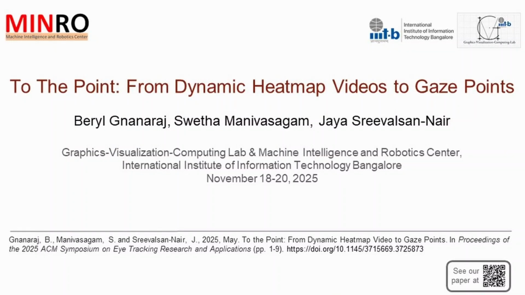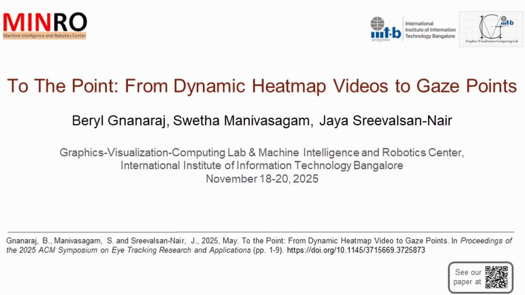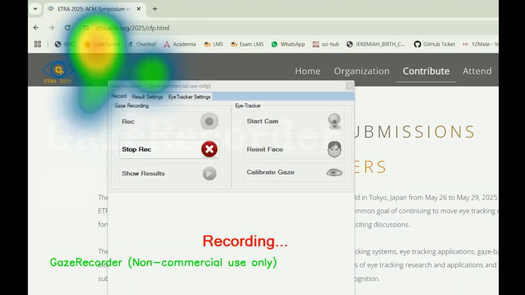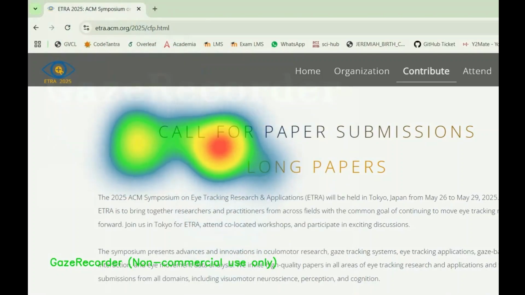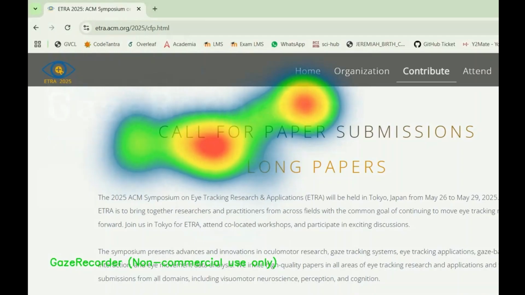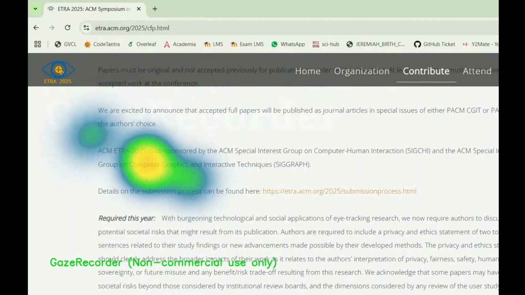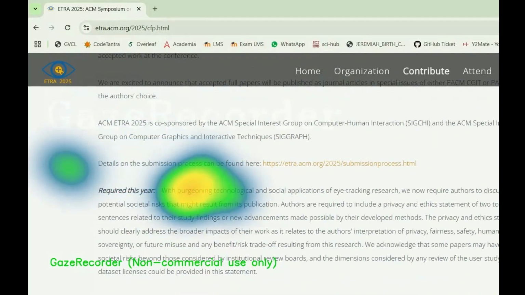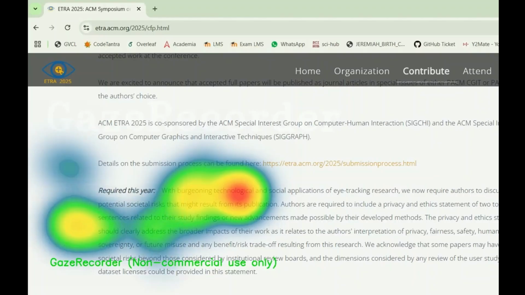Here we have used a web camera-based non-commercial software solution to record eye movements in the form of dynamic attention map videos. Here is a sample of one of the recorded dynamic attention map videos from a non-commercial eye gaze recording software. Notice the uncertainty around each hotspot. Each hotspot is formed by using the fixation count and fixation duration. By temporally ordering such heat map frames, one gets dynamic attention map videos.